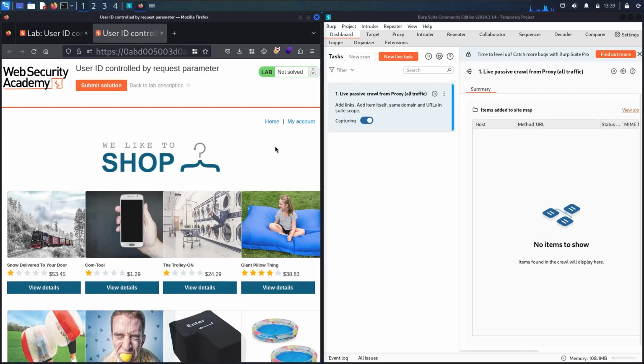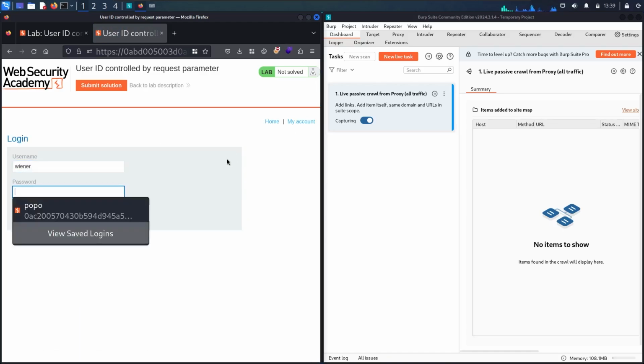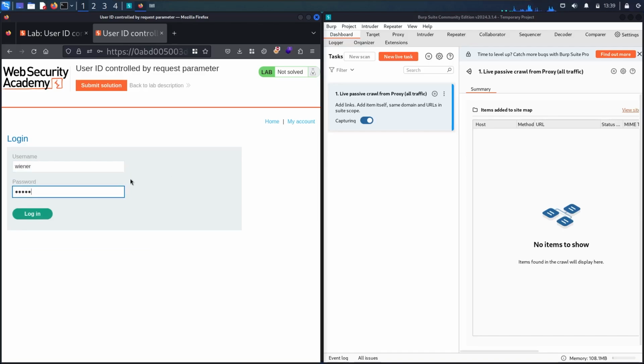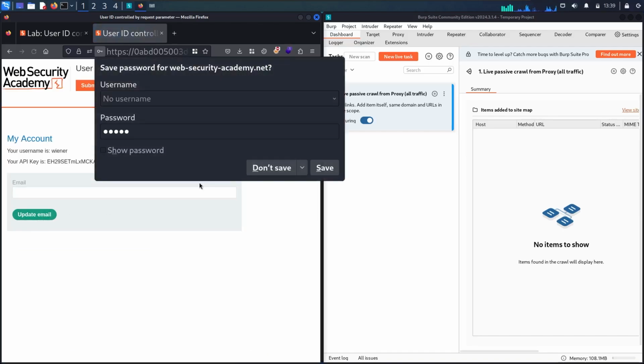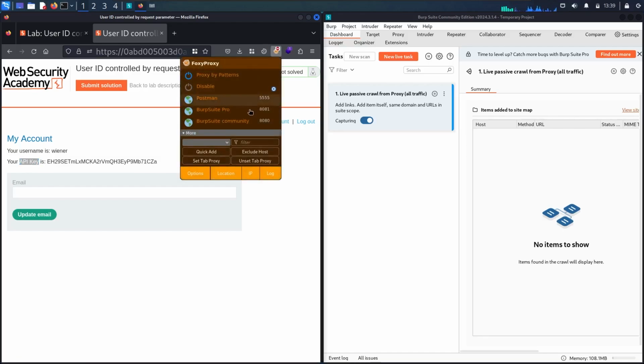Since I know my attack is going to be on access control, the first thing is to go to my account and connect as the user Wiener with the password Peter. Here we go. Now I'm connected as the Wiener user, and as you can see, my target is the API key of the user Carlos. So I'm going to activate FoxyProxy right now.